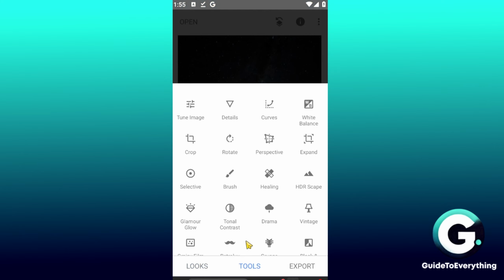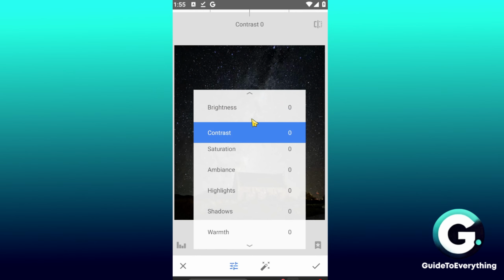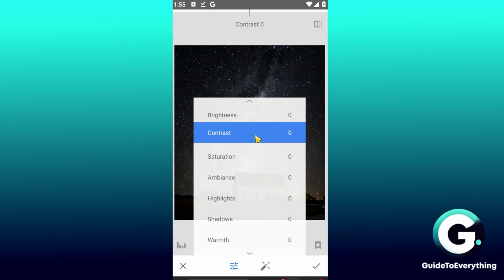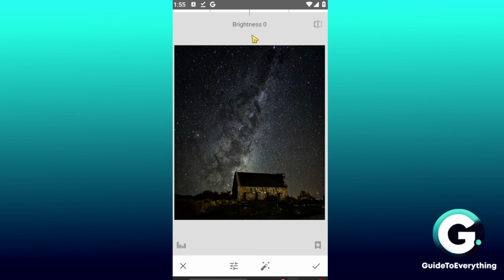You want to click on Tools, select Tune Image, and then press and hold down on your screen to simply edit certain elements like your brightness, contrast, and saturation. Now from here, of course, you want to adjust it accordingly.